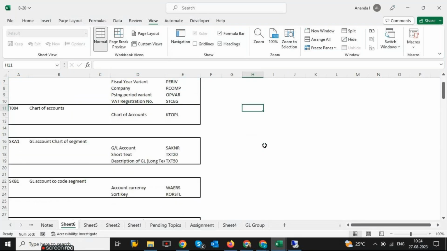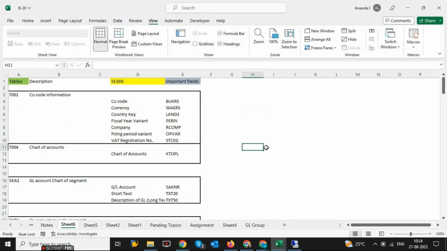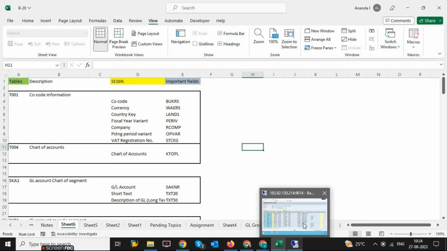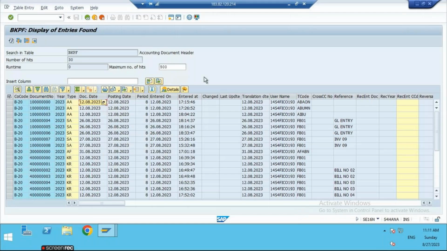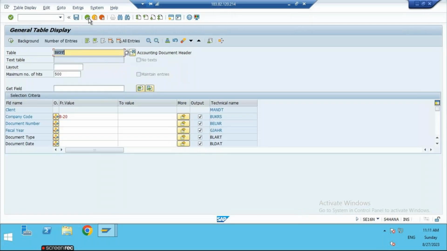It is very much required to write an FS. We call it a functional specification. What does it mean? Suppose I want some report which is not provided by SAP standard. Report means different information, which we must look into.